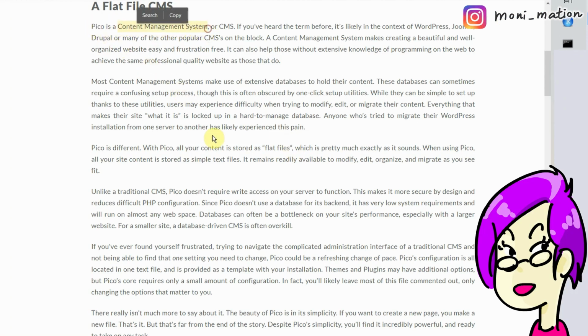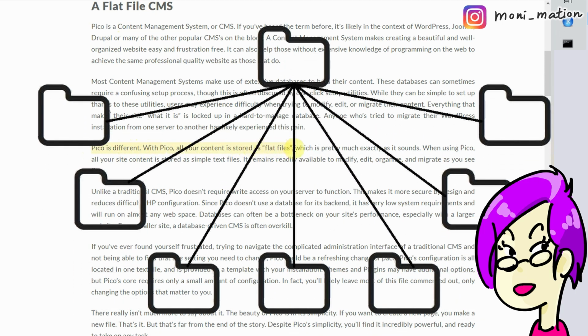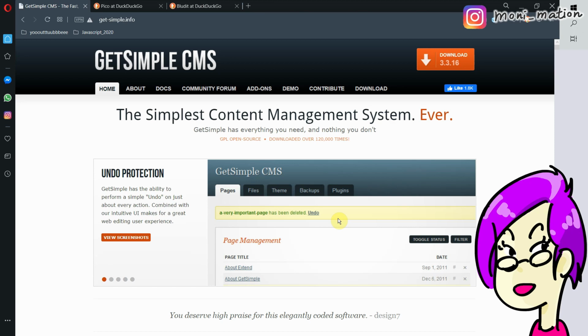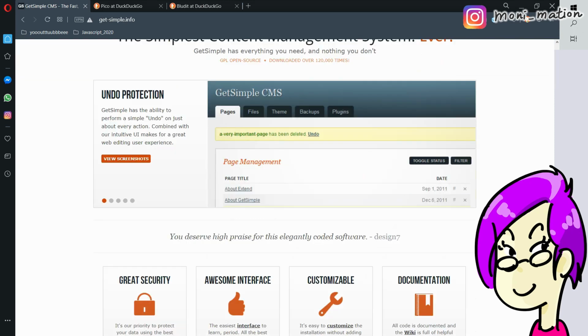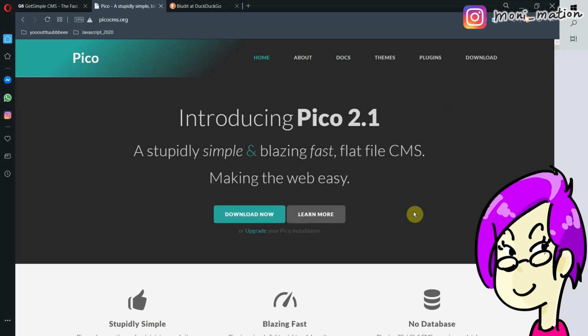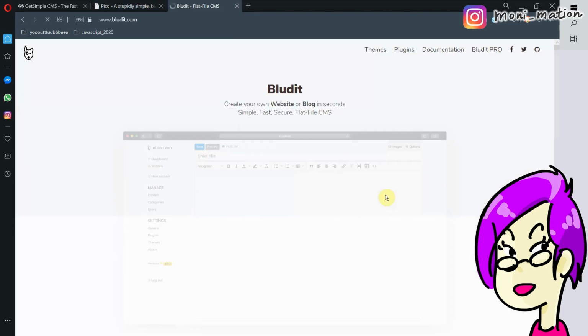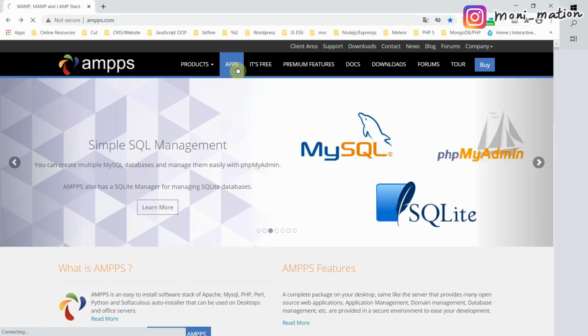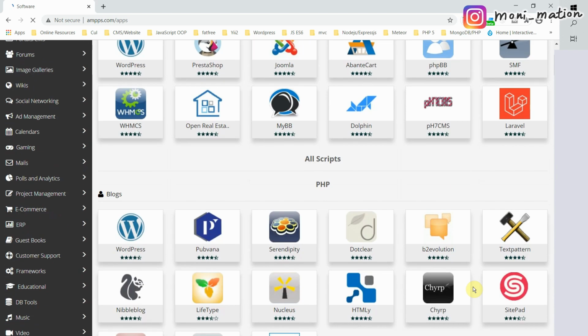A flat-file CMS does not need a database. It saves data to text files, which is also known as flat files. It is organized in a simple file and folder structure. So, a flat-file CMS is a system where the content is managed and readily accessible without the need to query a database to retrieve data. For example, GetSimple CMS, Pickle, Bludit, etc.